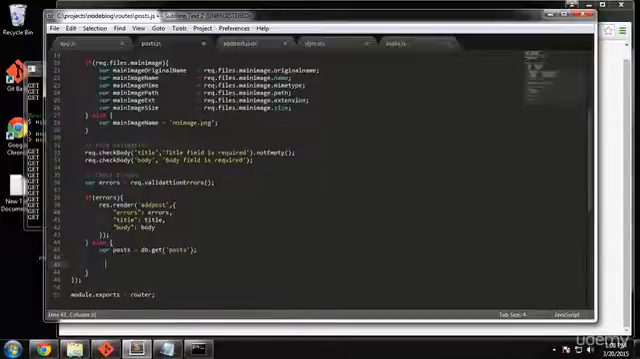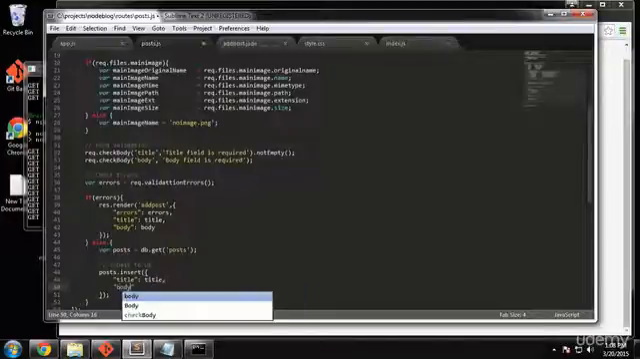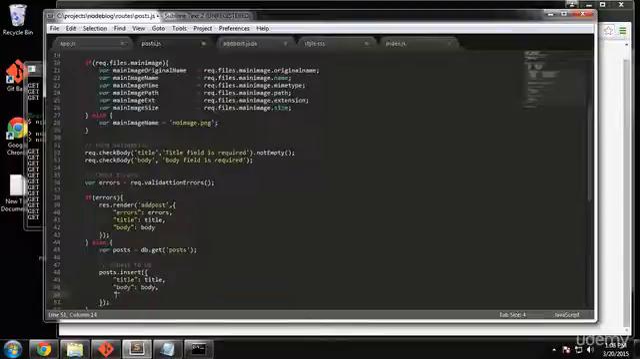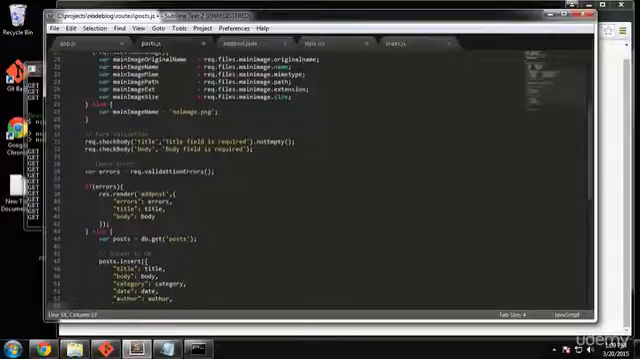Okay, next we're going to submit to DB. Alright, so posts dot insert and then we're going to pass in curly braces, and first we have the title, and we'll set that to title, and then we have body, category, what else, date, and author, and image, or main image. Okay, so that should be good.